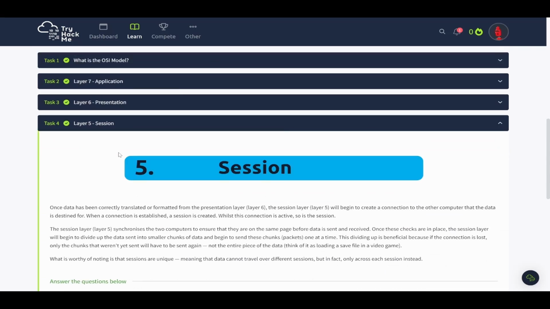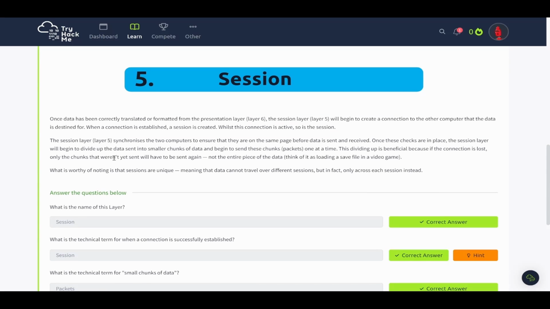So task 4, the session layer. The session layer is named perfectly, because it's in charge of starting sessions, ending sessions, and making sure that when two computers are speaking, they're synchronized. It has everything to do with the session. So that's what you can think of.